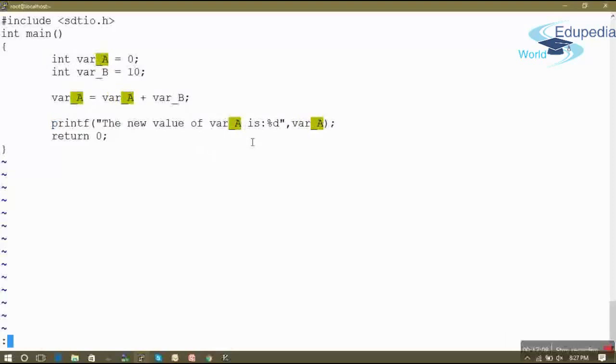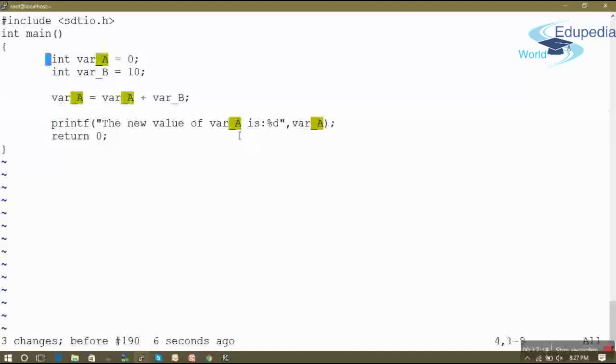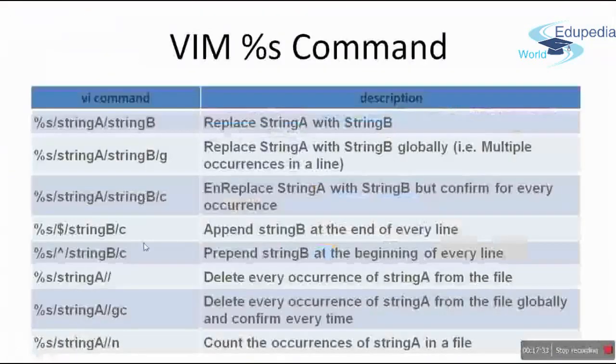If you want to do that globally, that means every occurrence, you can just append g. It will trim out underscore a from all the var_a occurrences. Similarly, if you want it to confirm every time, you can use gc. It will confirm every time whether to do that or not. So these were a few more examples of how to use %s commands, and various variants of it.